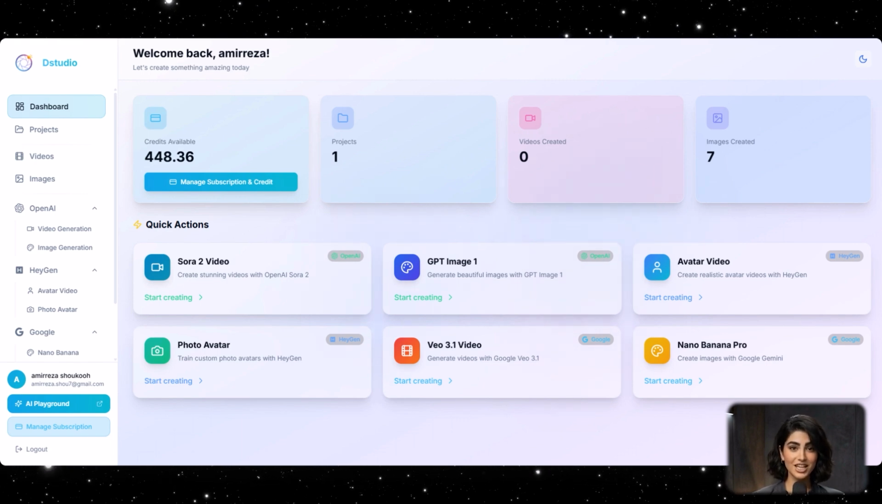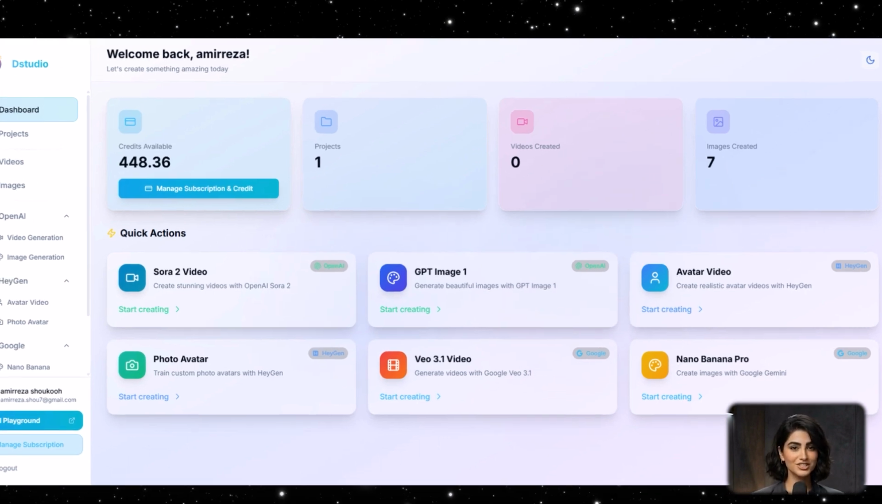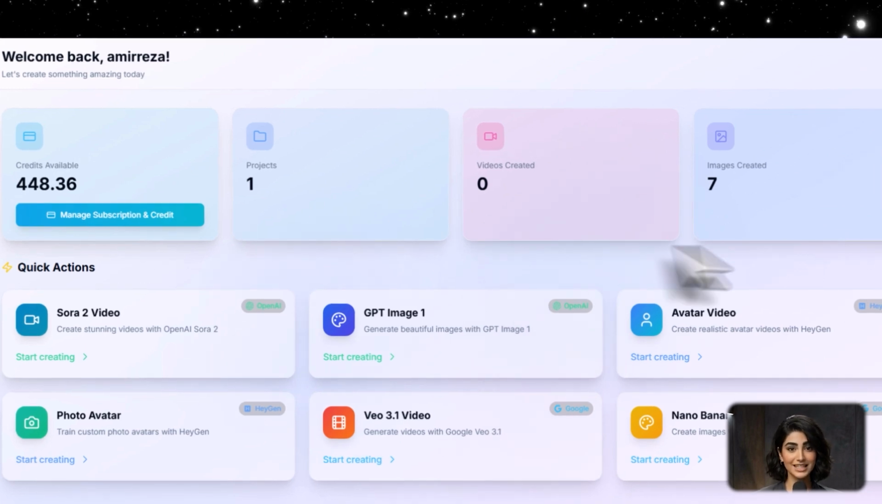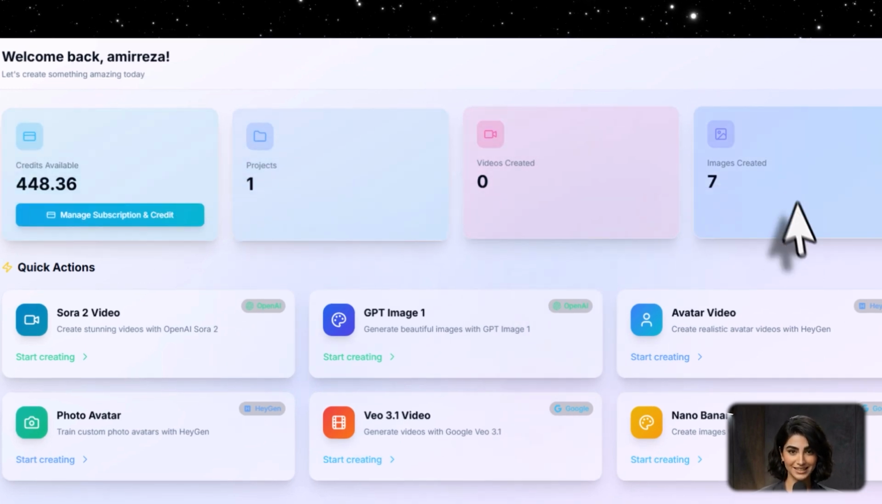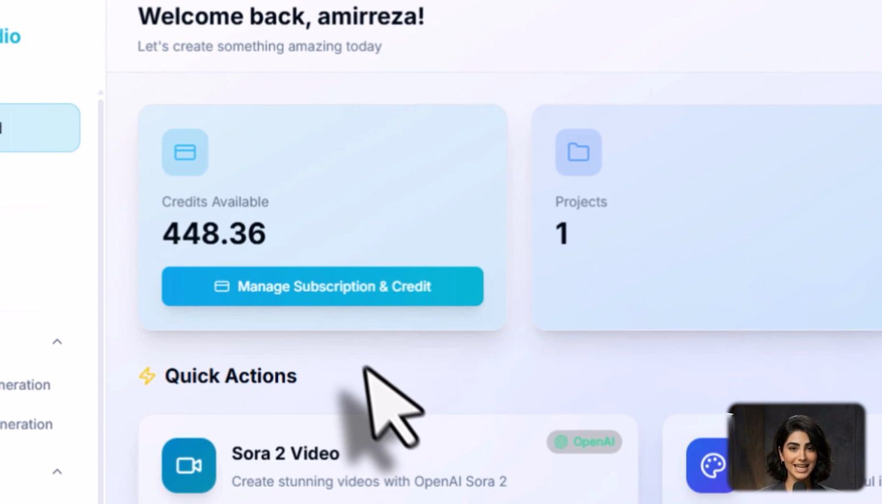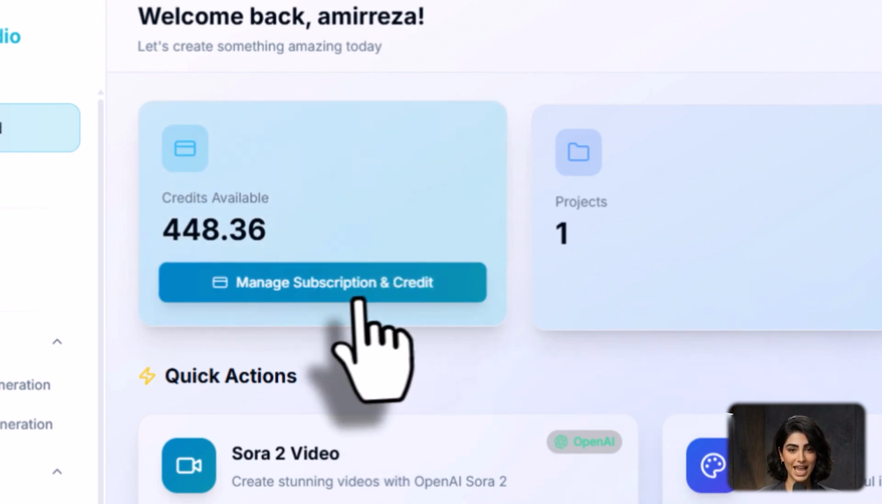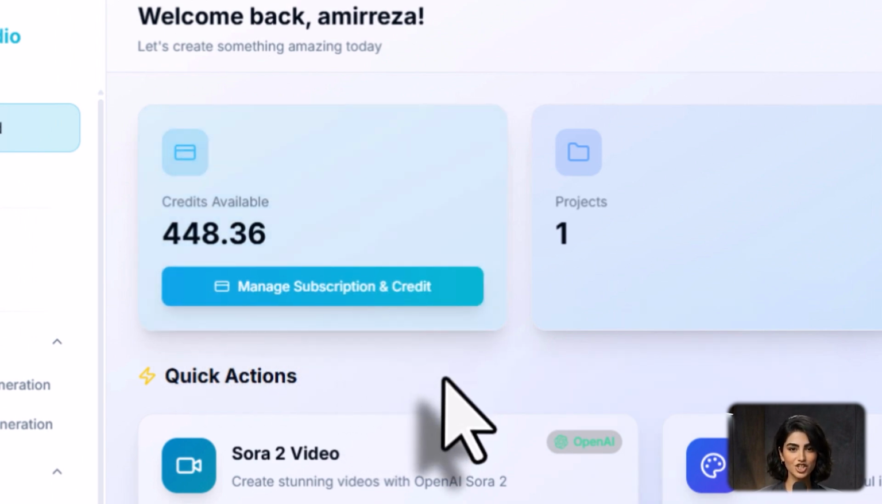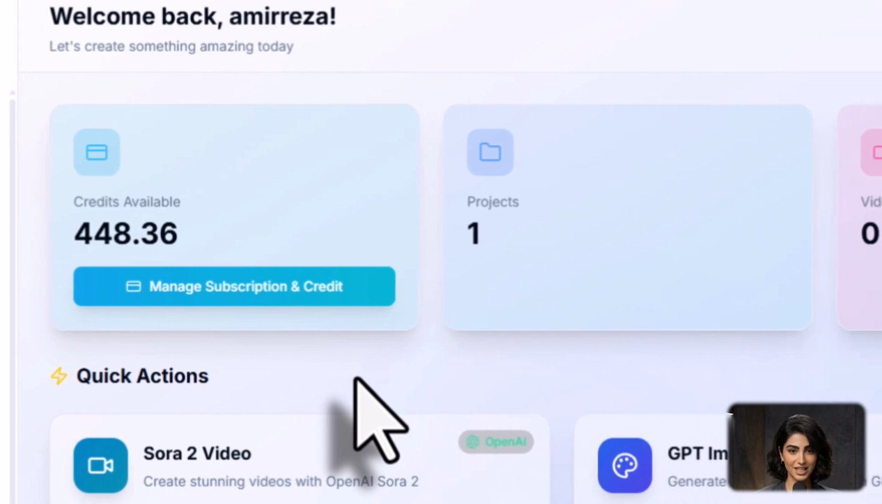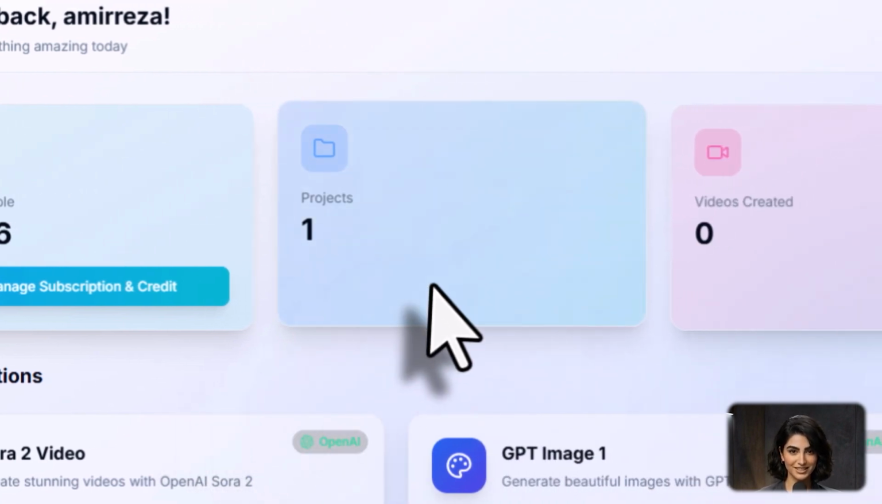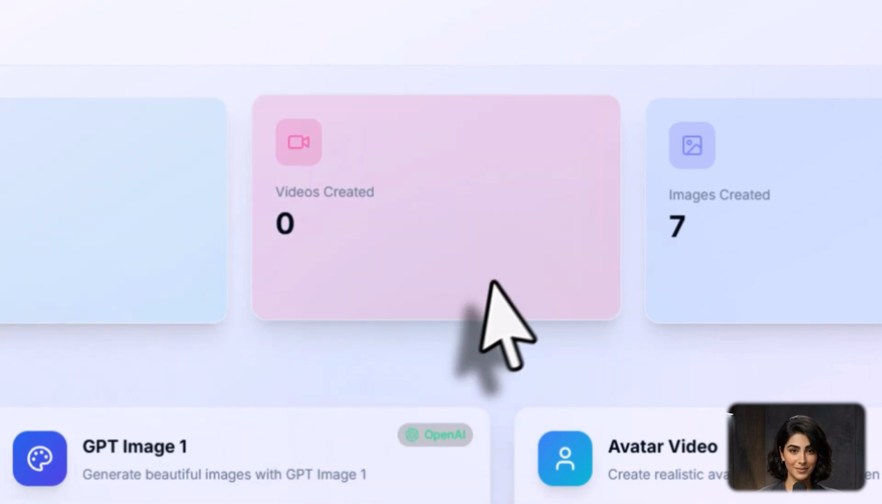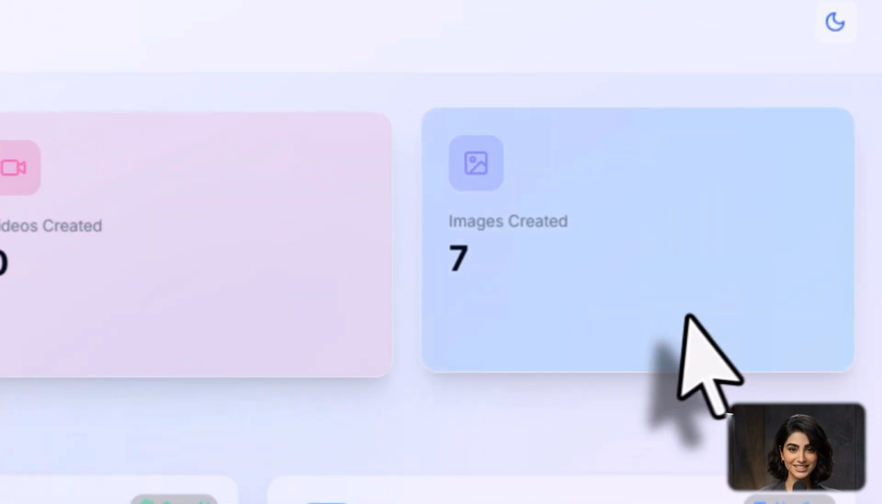In the first section, you'll see 4 cards that show your usage and activity. Card 1 displays your available credit balance. With this button, you can quickly and easily recharge your credits whenever you want. Card 2 shows the total number of your projects, whether they are videos or images. Card 3. Here, you can see how many of your projects are video-based. Card 4. This one shows how many images you've generated so far. Now let's move on to the next section.